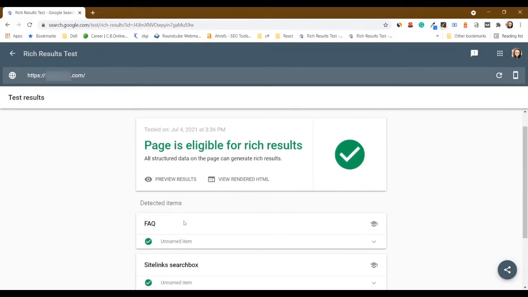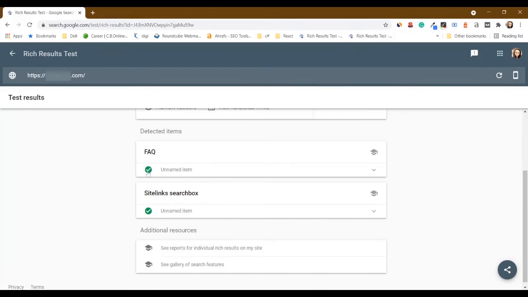So on this page I have added FAQ schema and it is showing a green tick mark sign over here, which means that the FAQ schema has been properly added on this website.